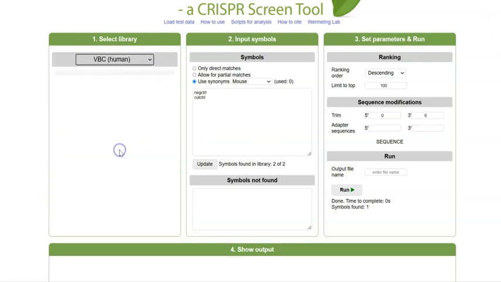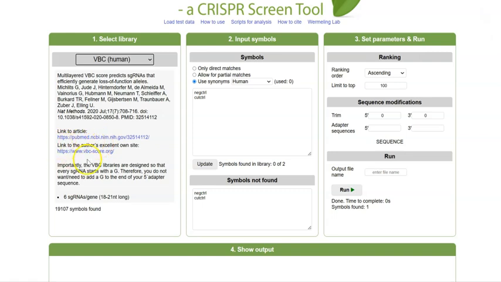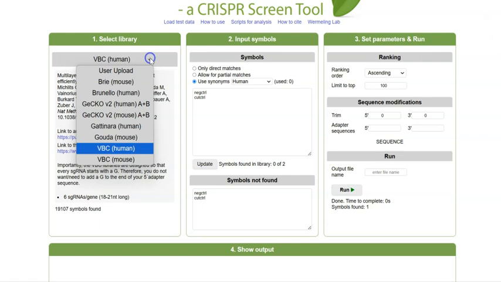The VBC, at least the library that you download from this link, doesn't have any negative controls. I think they had negative controls when they did their screens, but here there are none, right? So that's more or less everything about negative controls. You can use any library that has controls for your screen. You just need to download the controls and then add them to your list.